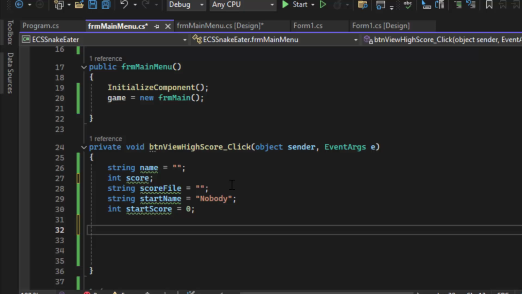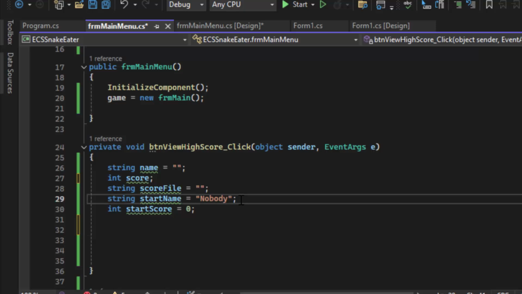I'll need to convert it to an int. I need a start name, because if the file doesn't exist, I need to put a starting name in there. I don't want it to be null. So I'm just going to put "nobody has a high score" with a score of 0. Once the user plays the game, whoever's first to do it will definitely get that.